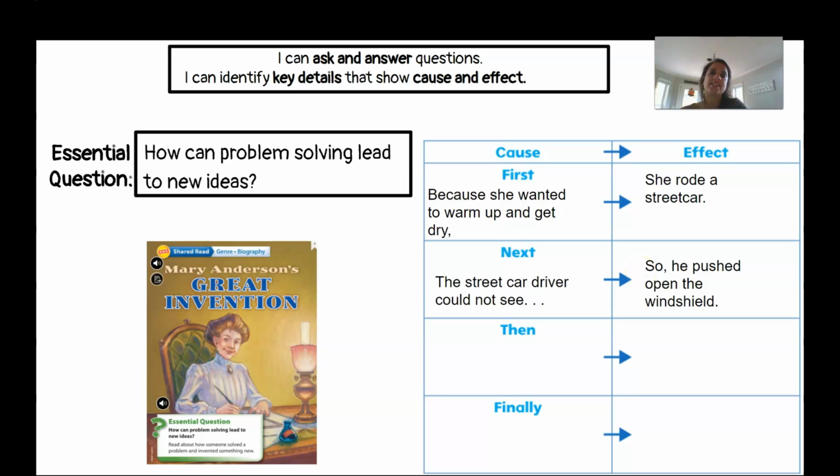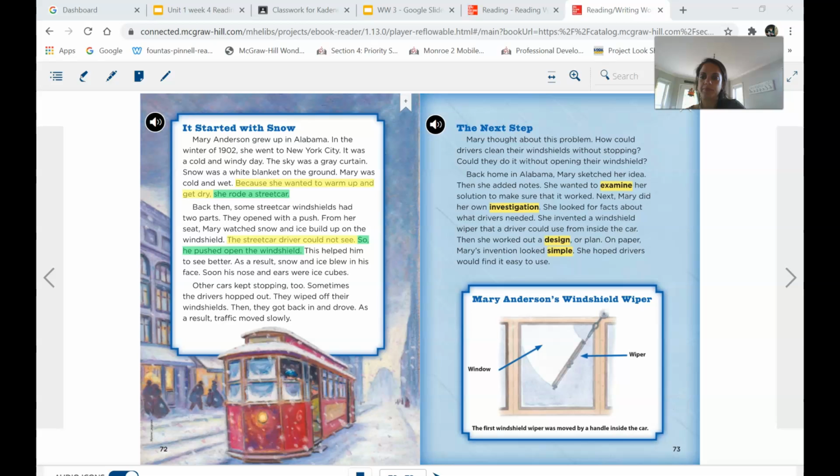Let's go back to our text to find more key details that show cause and effect. Let's read on. This helped him to see better. As a result, snow and ice blew in his face. Well, here's another signal that this is a cause-effect relationship. And I know effect is what happens or the result. So the driver pushed open the windshield. That's also being used as a cause now. And the effect, snow and ice blew in his face. There's another effect of snow and ice blowing in his face.